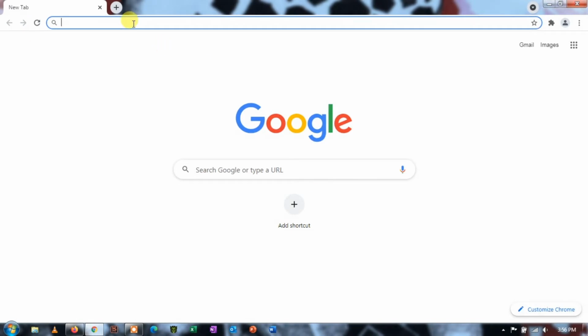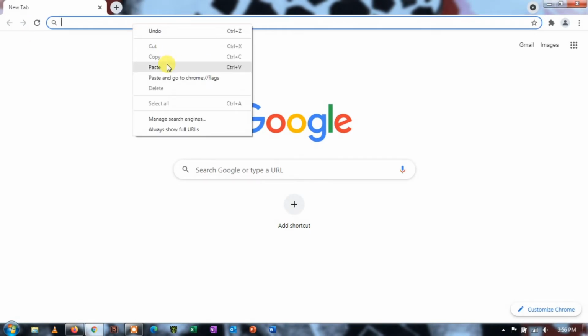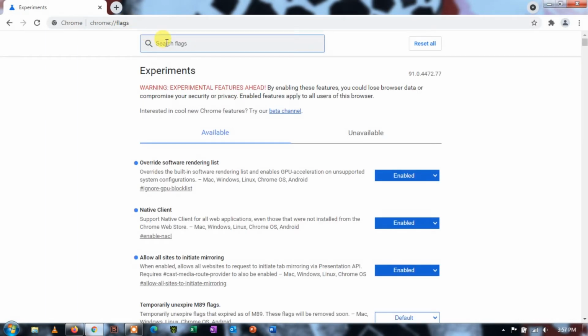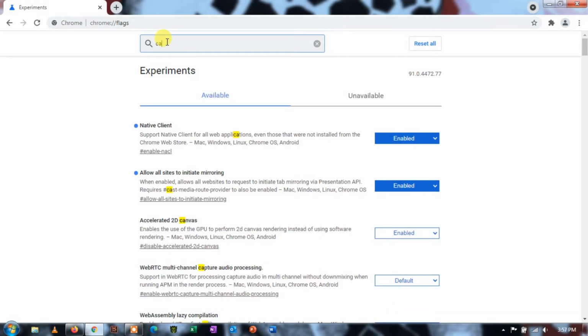Method 2. Enable Cast Media Router Provider. Open a new tab in Chrome and type in the following URL in the search bar: chrome://flags. This will open the experimental features on your browser.